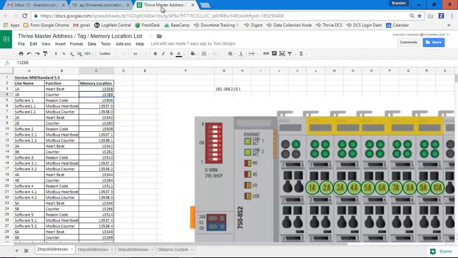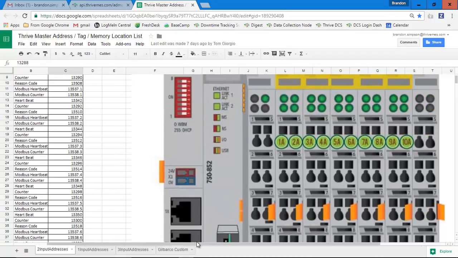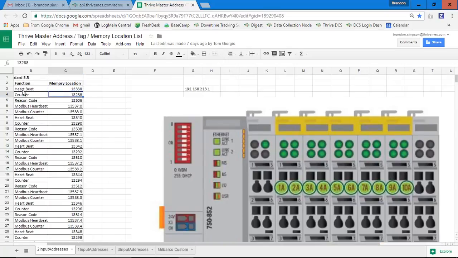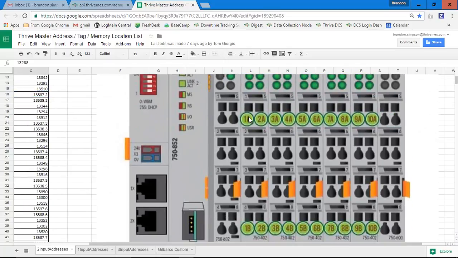Again, that link is api.thrivemes.com, and this tag location will be linked in the document that corresponds with this video, but I can show you real quick on this PLC diagram what we're actually talking about. You see we have this 1A, 1B heartbeat counter on our PLC. 1A is right here. That's a heartbeat. That's going to determine whether the line is up or whether the line is down. Our 1B is going to be an incremental case count.